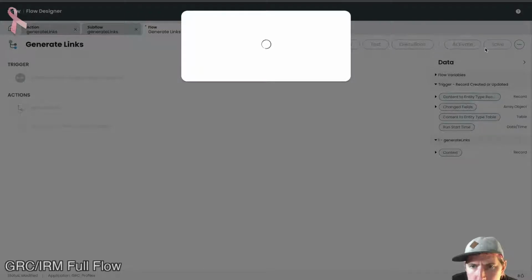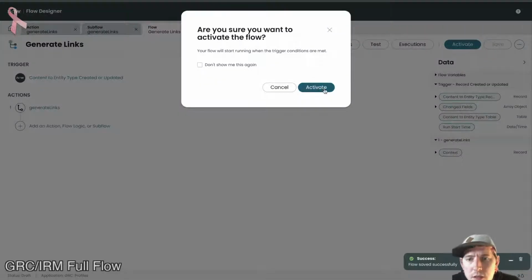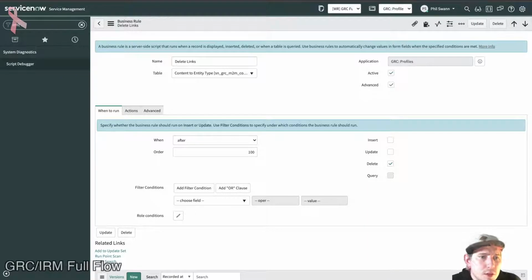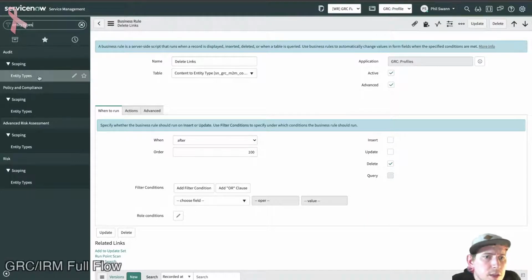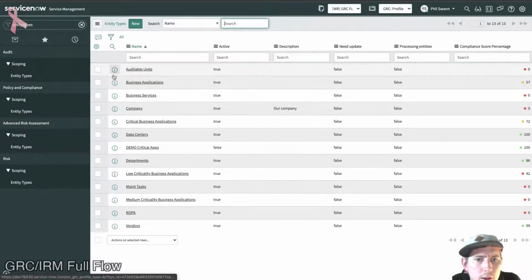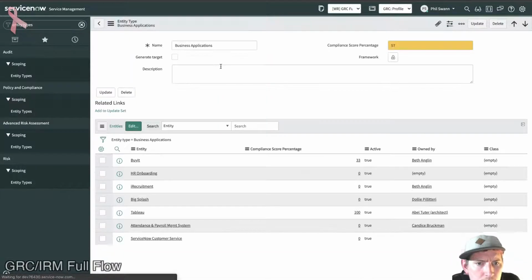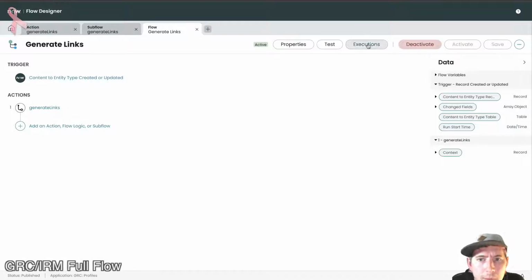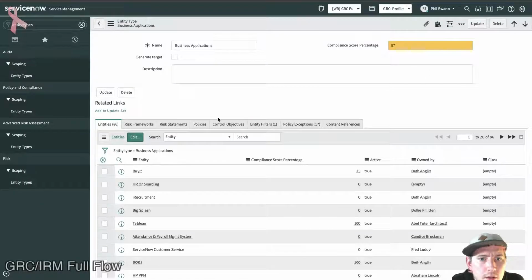So I'm going to save this, I'm going to activate it, I'm going to map an entity type. So let's go and see what happens. Let's go and just check our entity types. I did business services before. Has business applications got anything? Yeah, I've got 86 in there, lovely. I should be testing the performance out. So that's in here. I can do it the other way around.